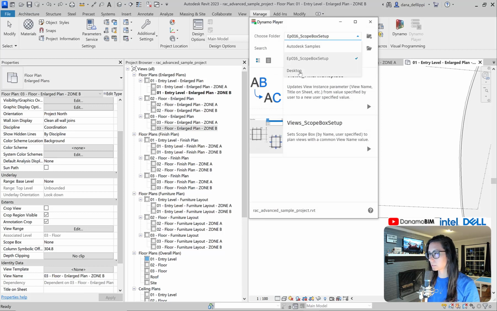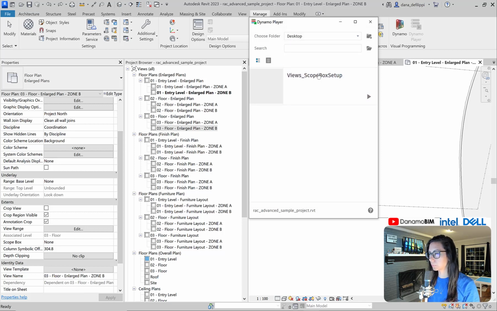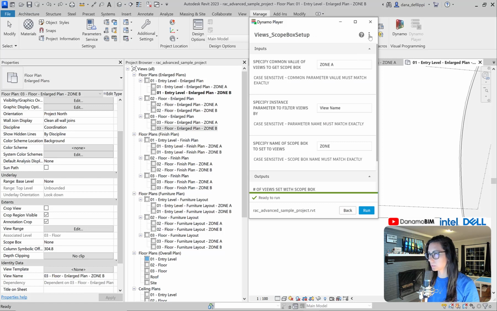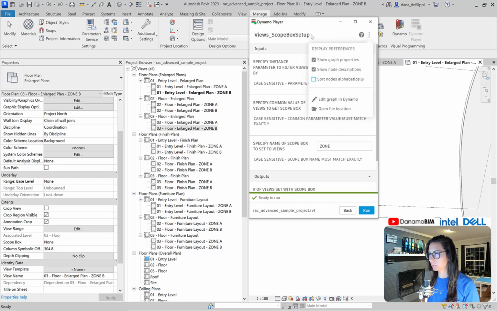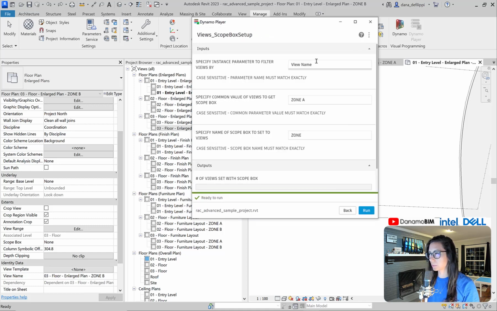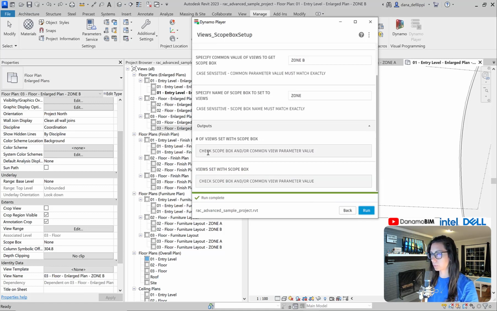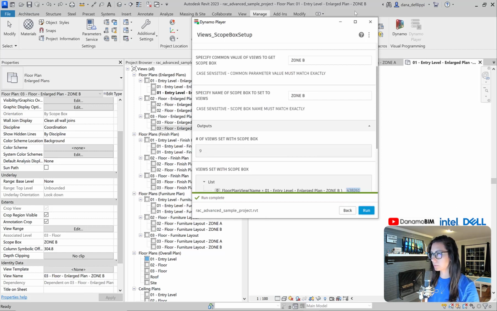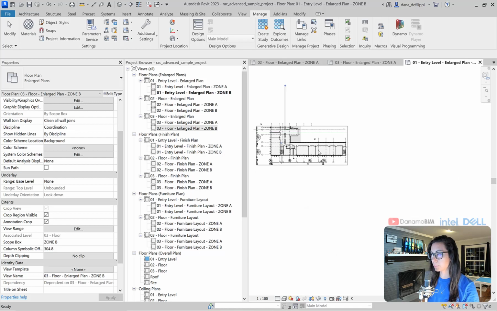I now have this as a drop-down selectable folder. I like to sort this alphabetically here. And you can see, going to specify the view name, zone B, and just to test to see if our catch works, there we go. Check scope box and or common view parameter value. So we need to come in here and write B, run this. We should see 9 views as well as our view crop.